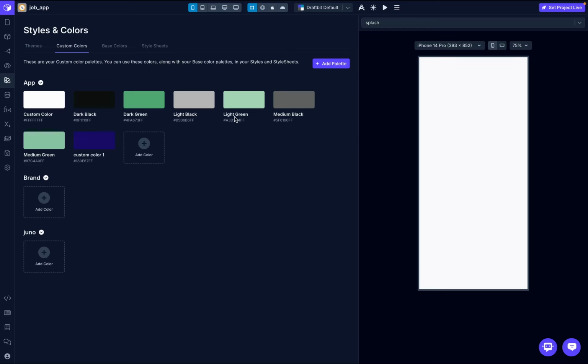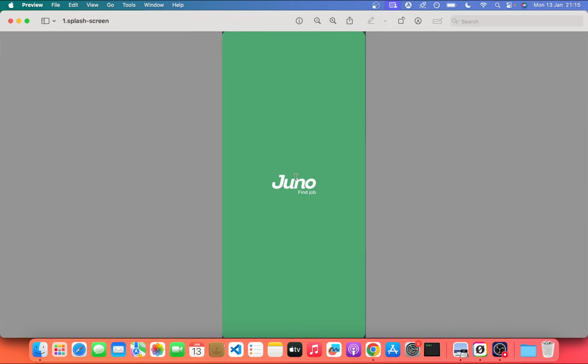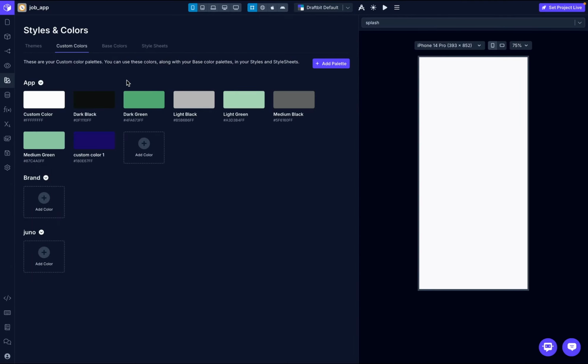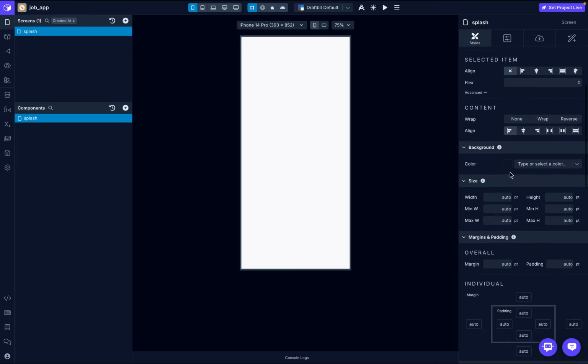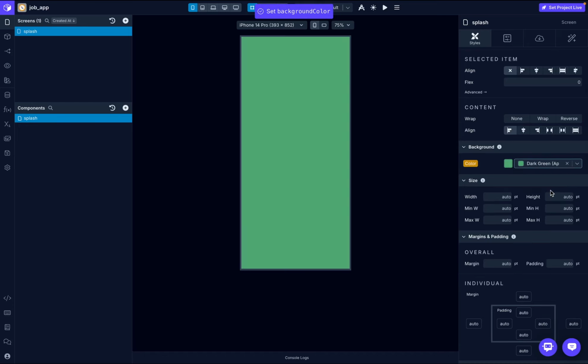I already went ahead and created some colors that we're going to use throughout the application. So this dark green is what we're seeing here on the background. Now when I put this dark green here, throughout my whole application, I can use it. So let's head back to our splash component. Scroll down, go where it says color, background color. Then I'm just going to search dark green. Then click. And we get a dark green background.